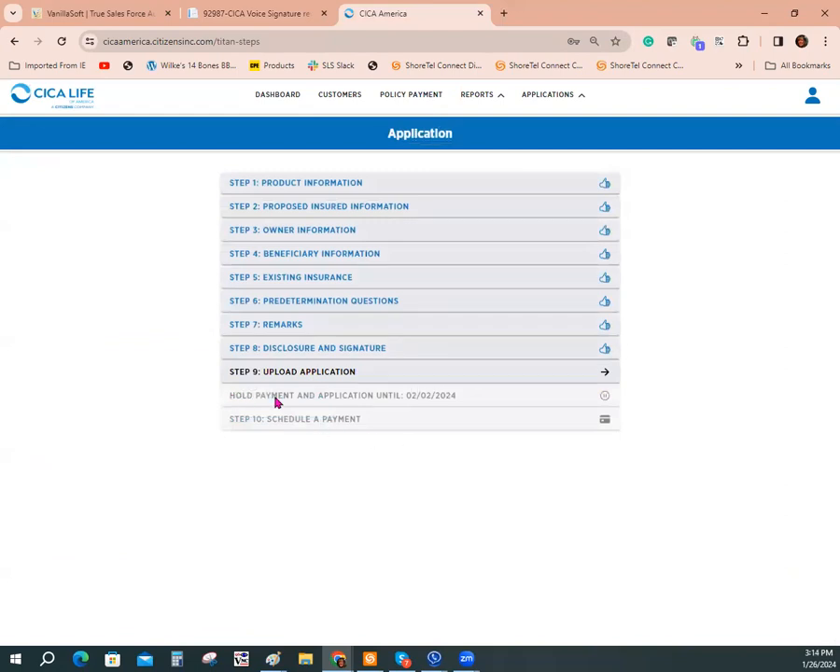So you can see here the hold payment and the application's hold date. So you can just confirm that that is correct. If it is not, you can select here and you can go back. But we will need to upload the application and then schedule a payment.